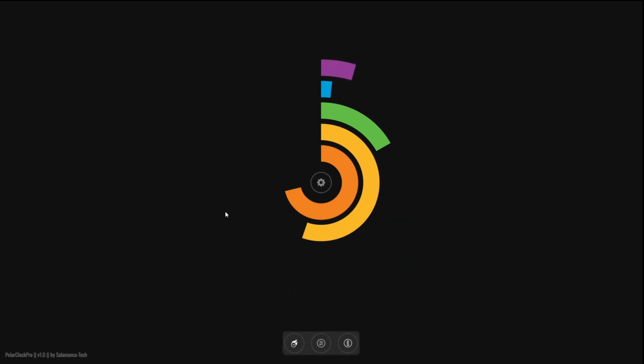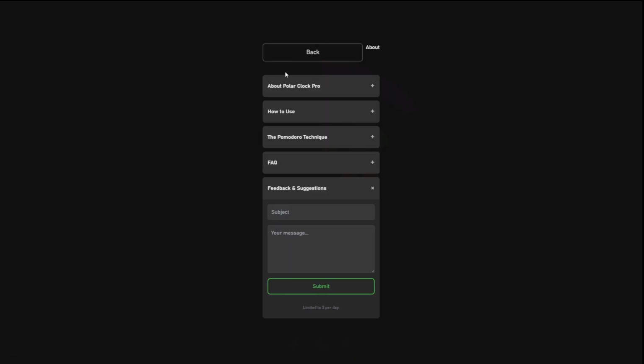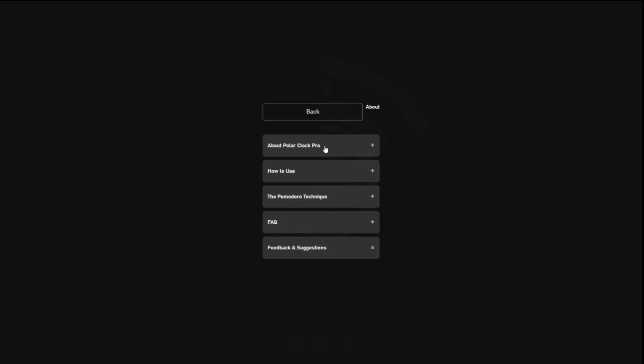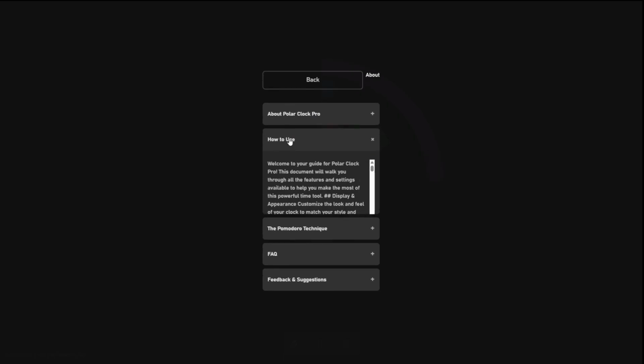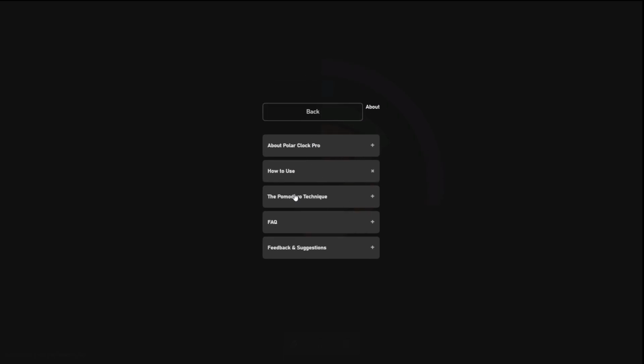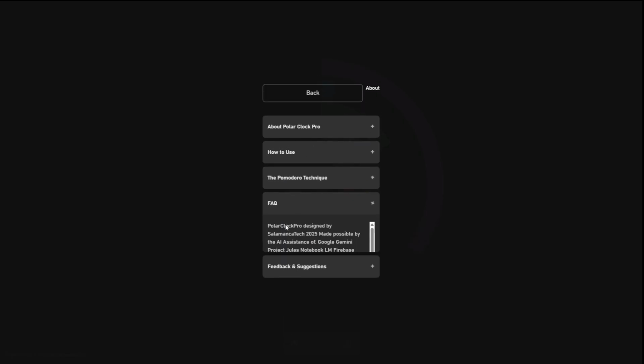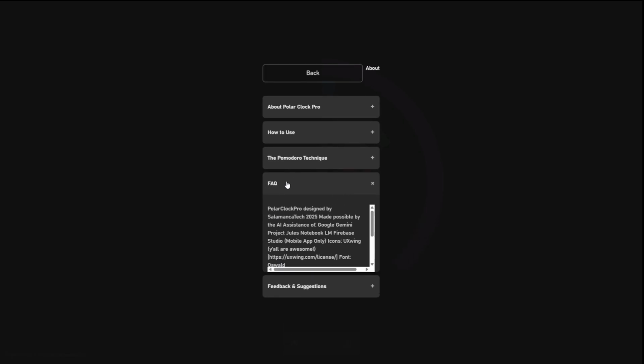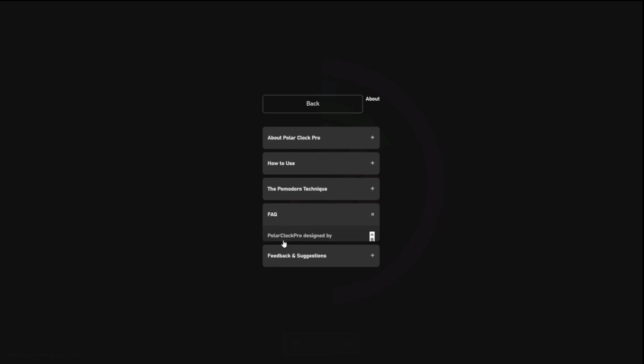So what we have here is in this little center icon, we have three little buttons. This one is the about the clock, a little breakdown on how to use it. I think my video will be a little bit more helpful. What the Pomodoro technique is, we're going to get into that shortly. Here's some attributions. It's labeled as frequently asked questions, but this actually should be the attributions page. I need to change that.